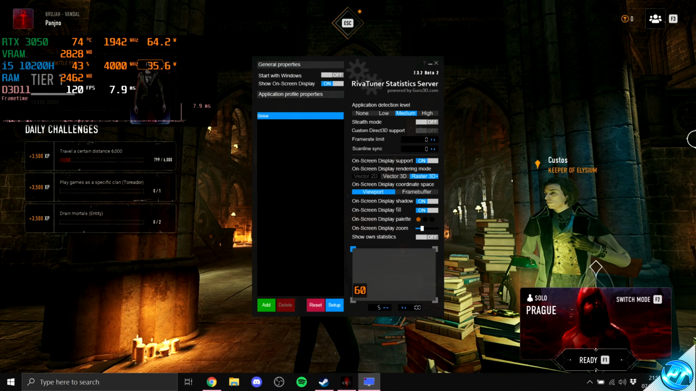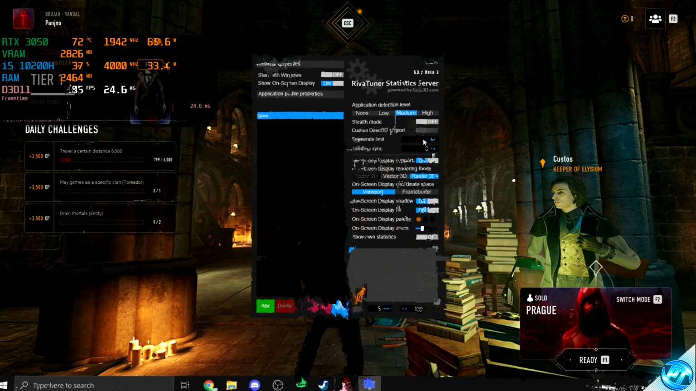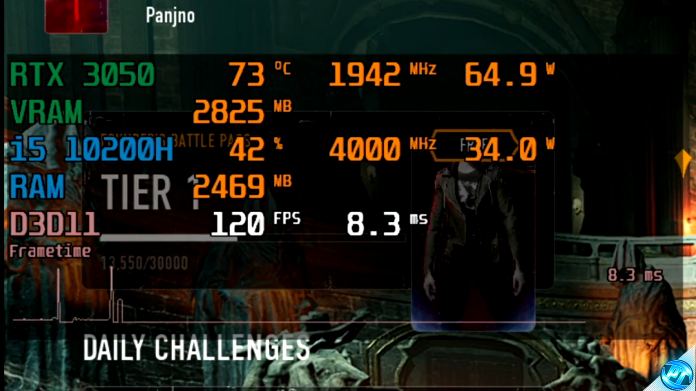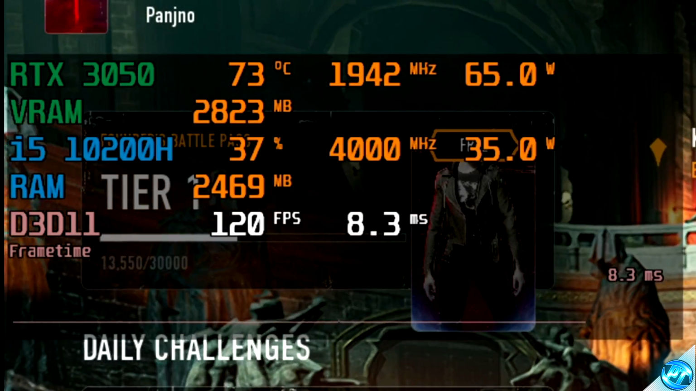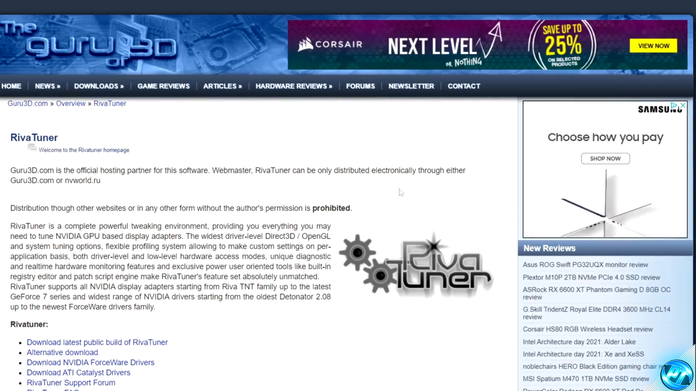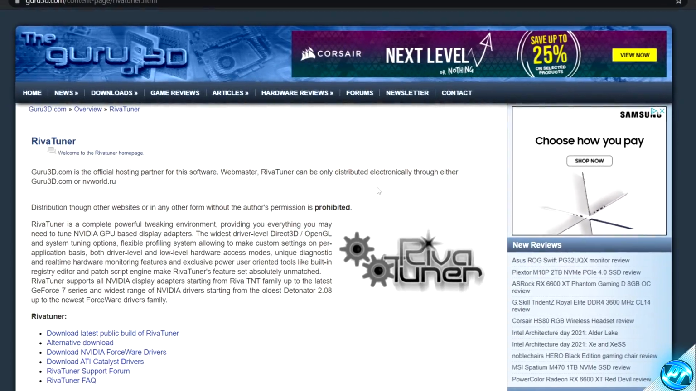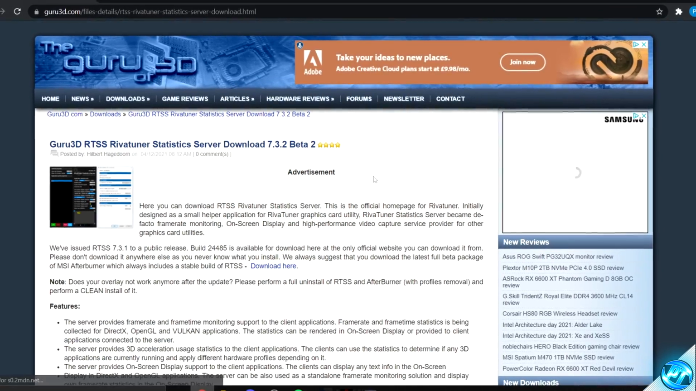As you can see, by quickly and easily tabbing out and using my RTSS program to cap my in-game FPS to 120, going back inside of the game, it's providing incredibly smooth frame pacing, allowing for a fantastic smooth gameplay experience. If you are wondering where you can get RivaTuner Statistics Server from to cap your in-game FPS, use the link in the description down below.